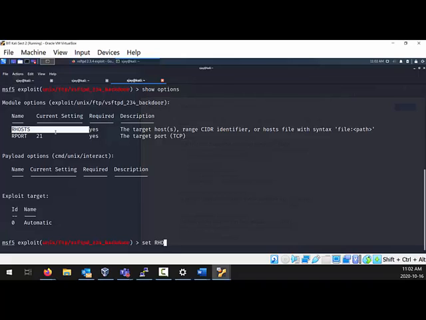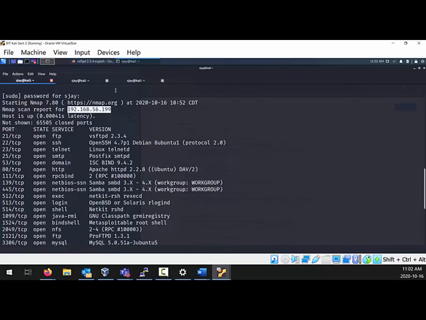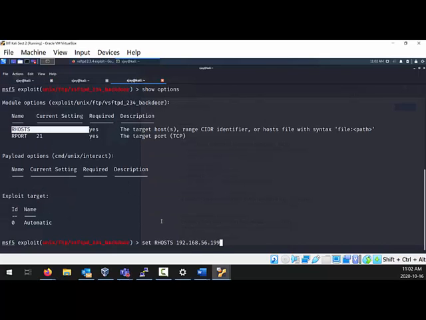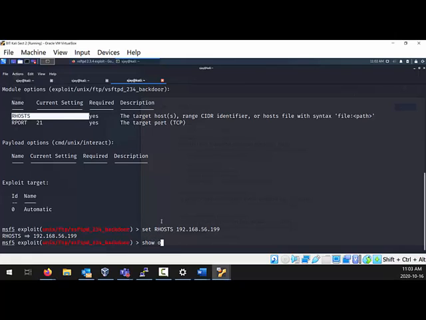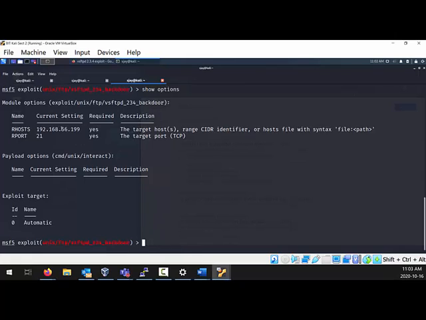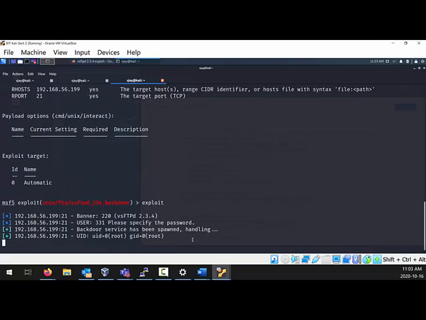So we set our hosts, and I always keep it in the same case. I'm probably being unnecessary, but then I have to specify the IP address that I had, 192.168.56, and for me it was 199. That was the IP address of the machine I was targeting. So I need to set that, verify again. That's set, and then you can type in exploit, just like that.